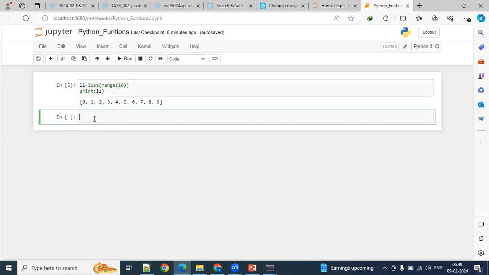How do you define that? Function f of x comma y equal to what you used to do generally? x plus y, or x minus y, or x into y, x divided by y, whatever the function you want to take. So this is what we need to define, right?